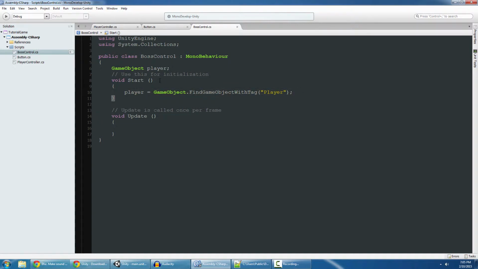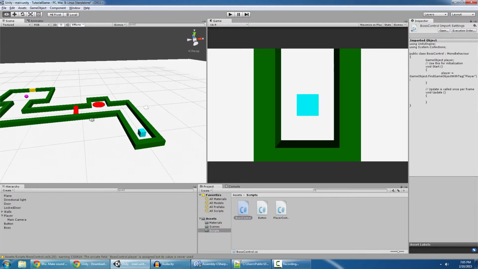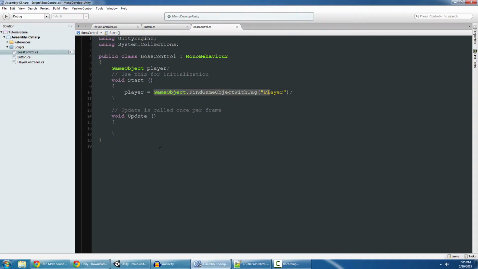So as soon as this starts, this variable player is populated with a GameObject that's tagged player, and since we only have one, if we compile it, it'll reference this. You say, okay, what do we need that reference for?